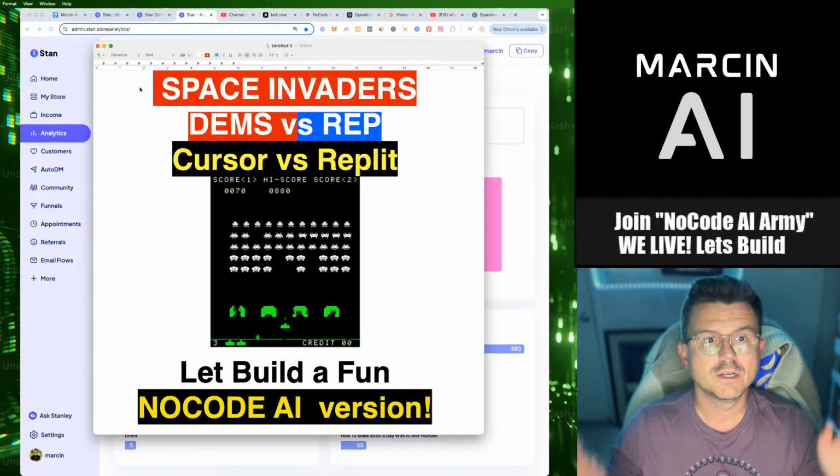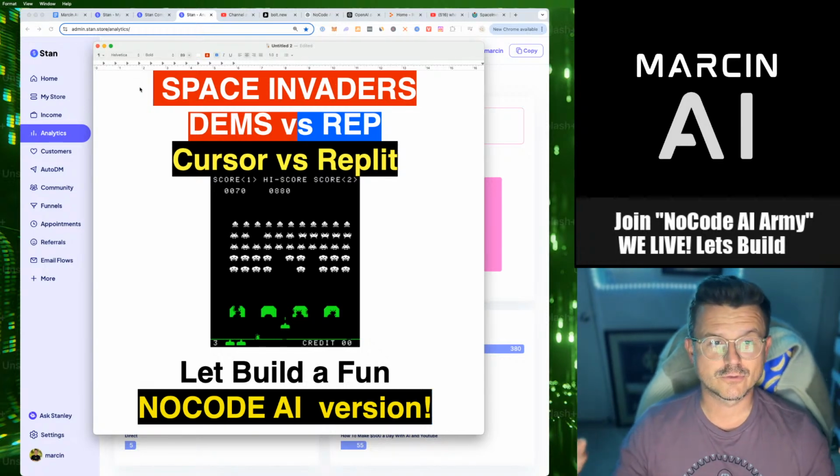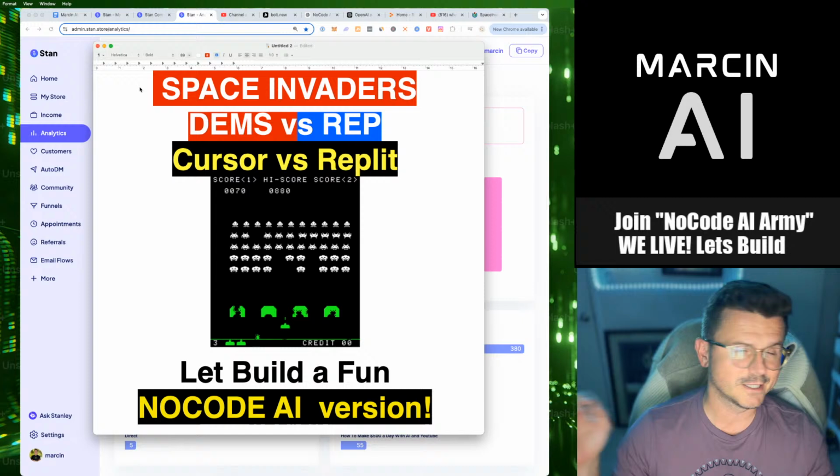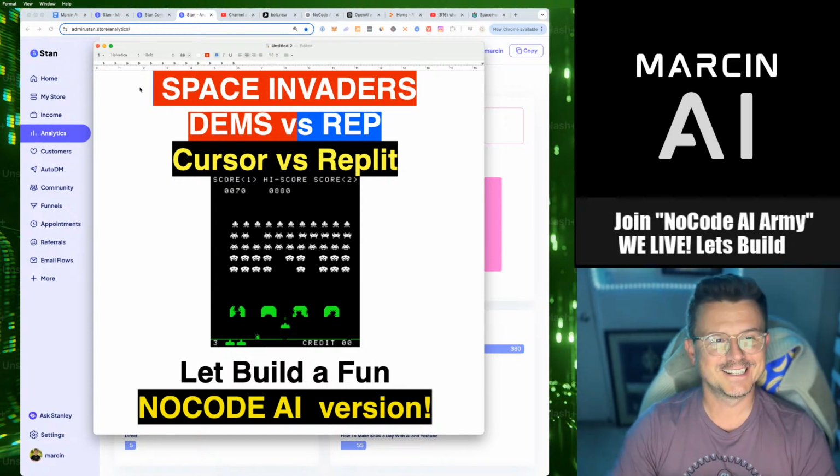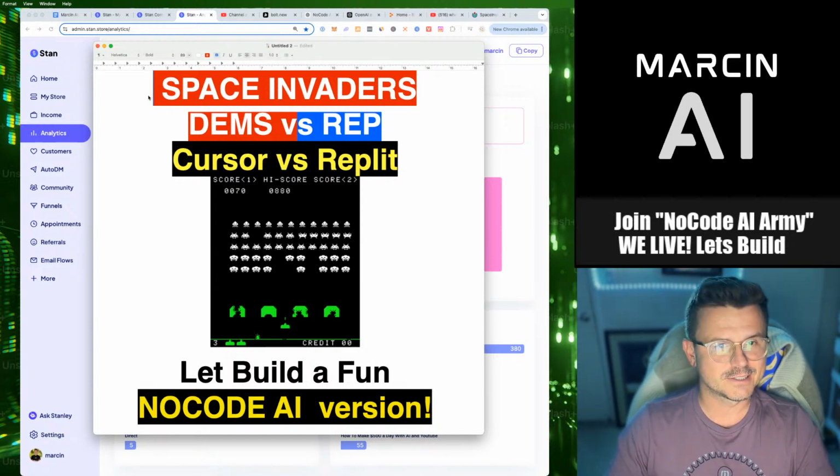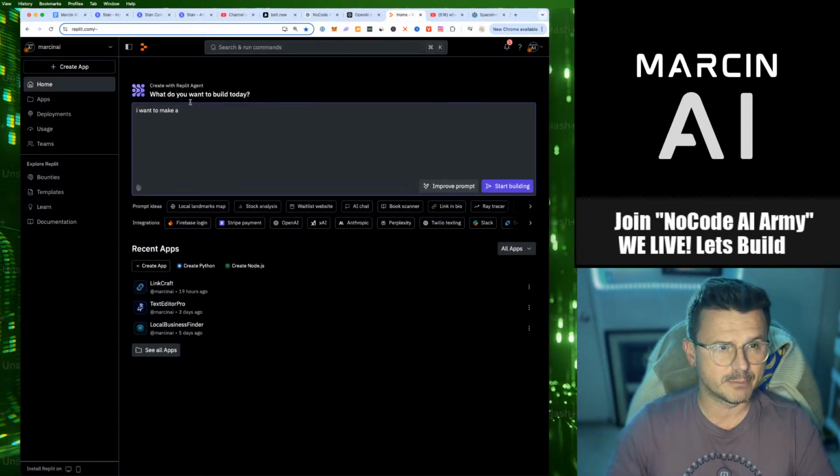All right, so Space Invaders, Cursor versus Replit, Democrats versus Republicans, NoCode AI build. Let's get into it. We're gonna have a blast doing this. All right, so first thing we're gonna do is go to Replit. I say we start with Replit.